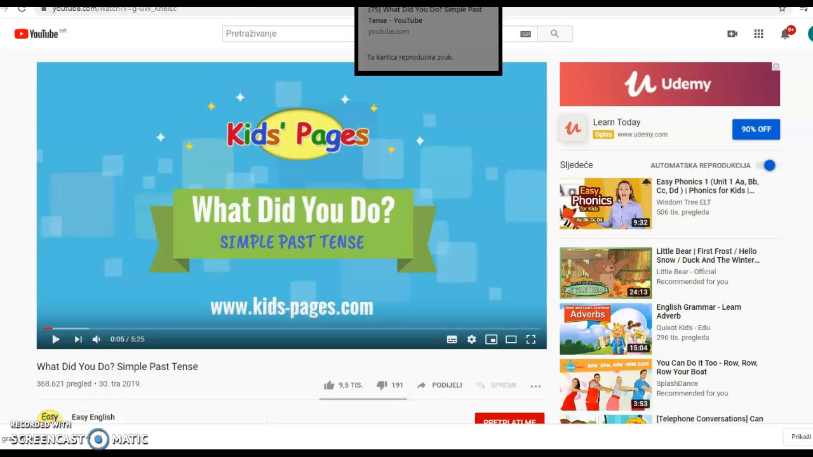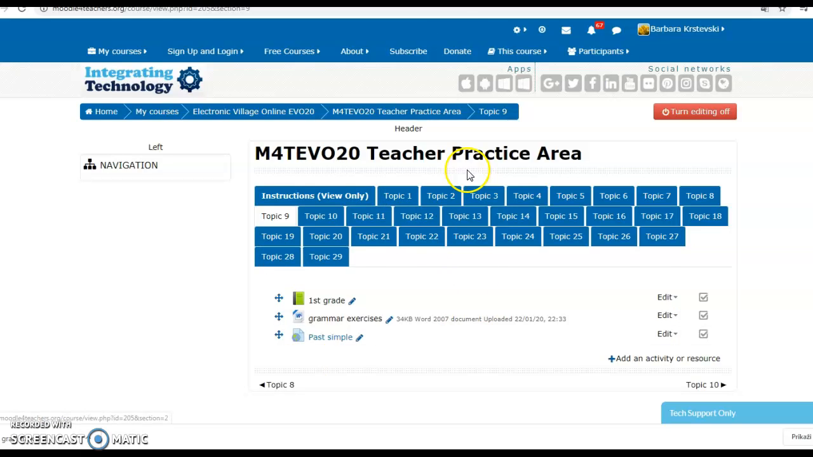Okay, so now we're back here in our teacher practice area. So this is how you add different resources to your Moodle.